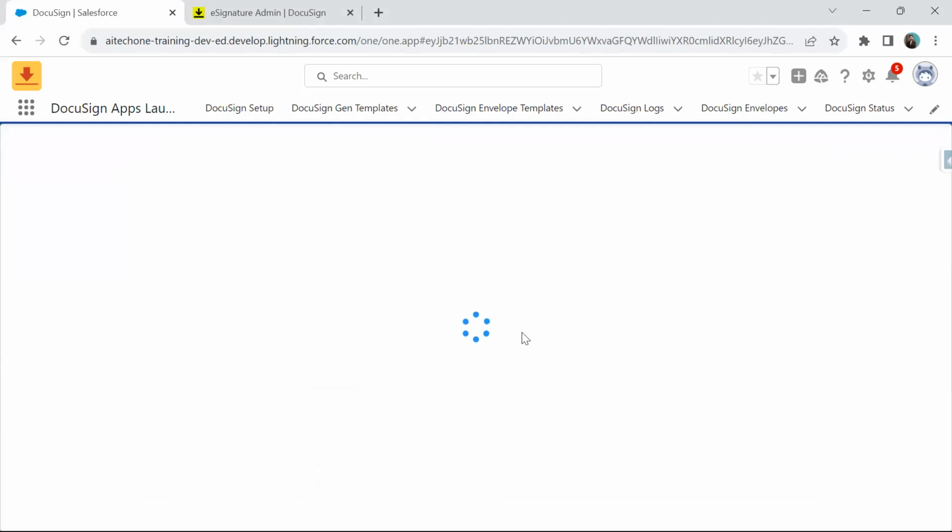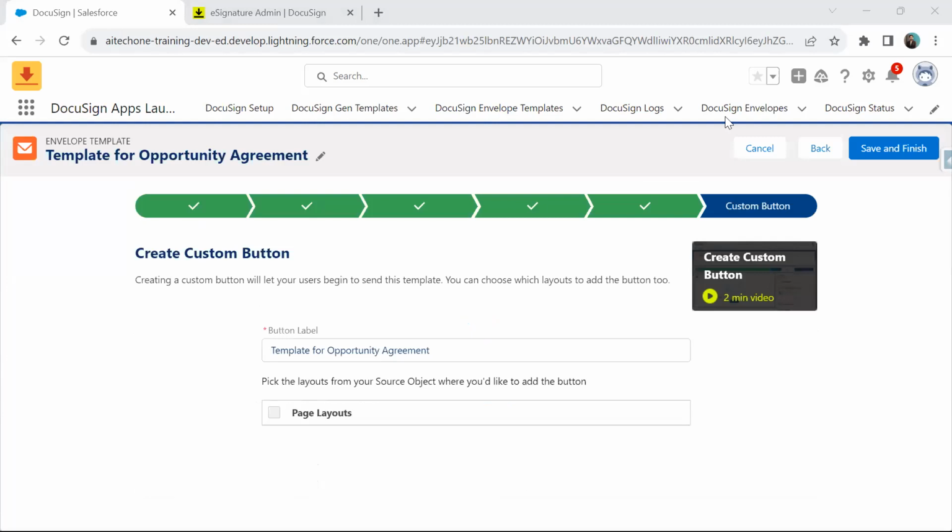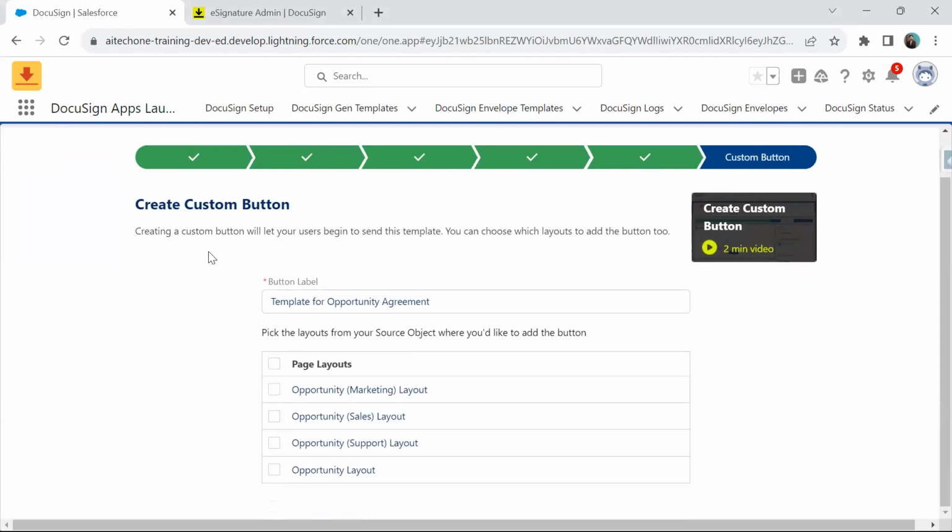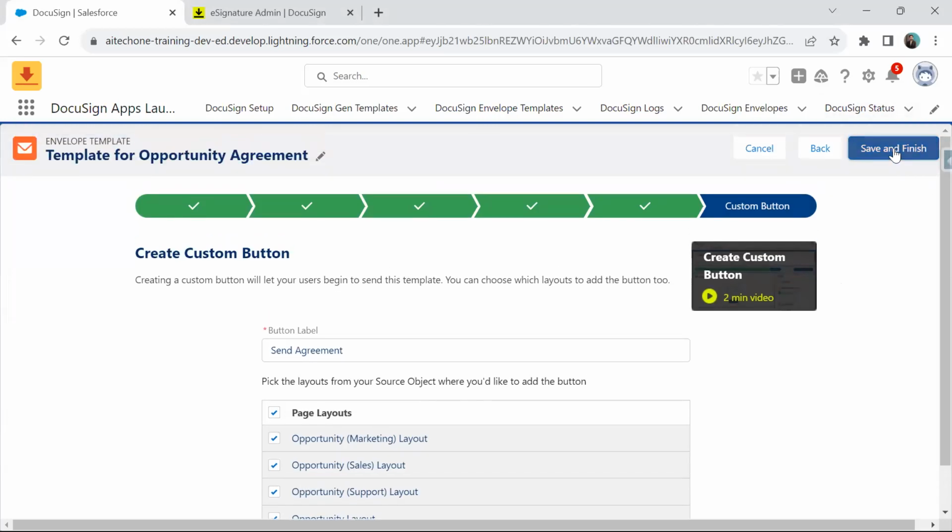We need to add a custom button. The next step is where do we want to place our custom button? We need to check that. I would like to place this custom button on all of them. And I just write here send agreement, so I replace this with send agreement. I'm going to place this button on all the layouts. Save and finish.